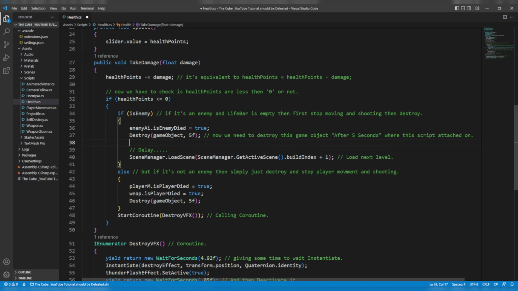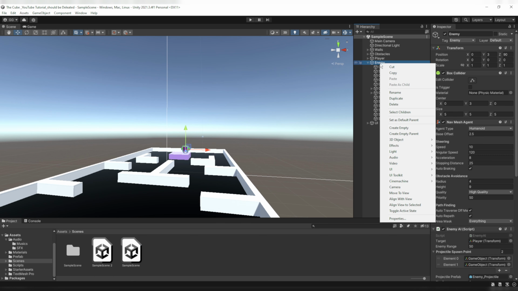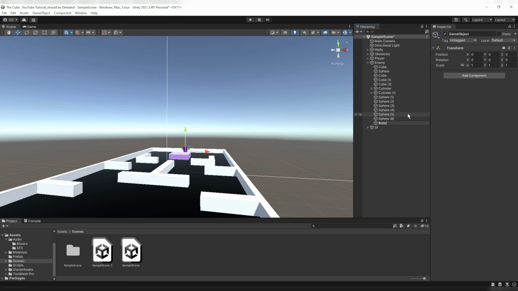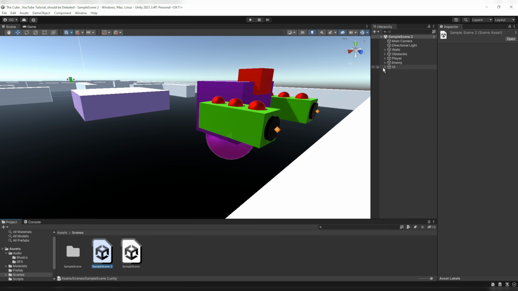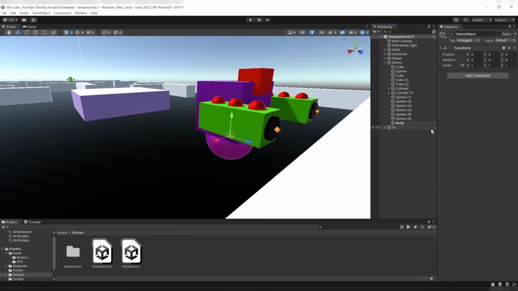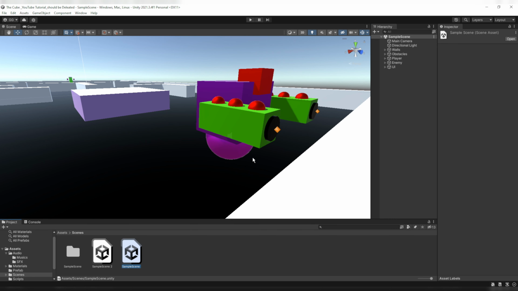Now I have an idea to do that. Instead of getting rid of the game object this script is attached to, we'll create an illusion of destroying our enemy by just destroying its body parts. That way the game object and script won't be destroyed, and we'll get enough time to load the next level. Now let's hop back to Unity, and within the enemy game object, we'll create an empty child game object and name it Body. Reset it and move all these enemy body parts in there, and we'll do the same on the other scene. Now we can destroy our enemy without getting rid of this script.